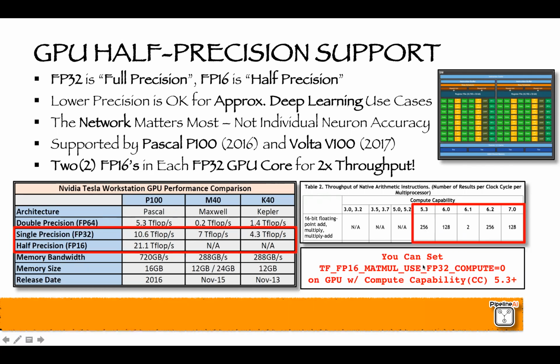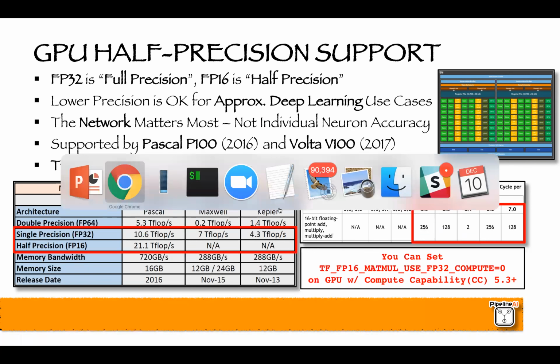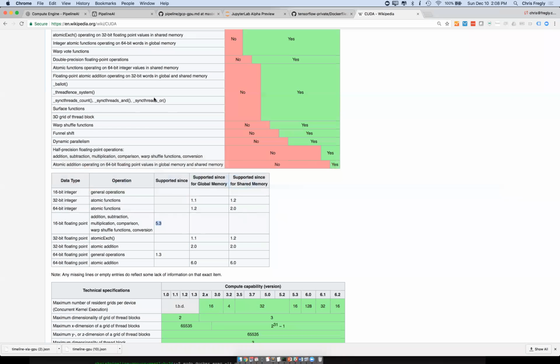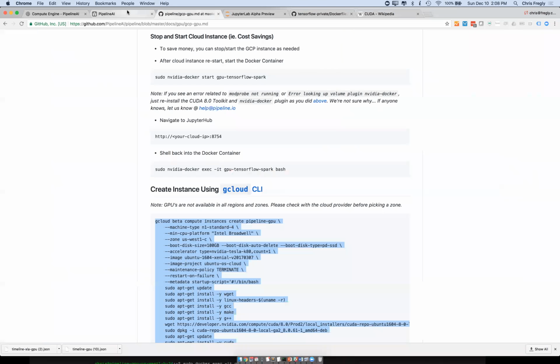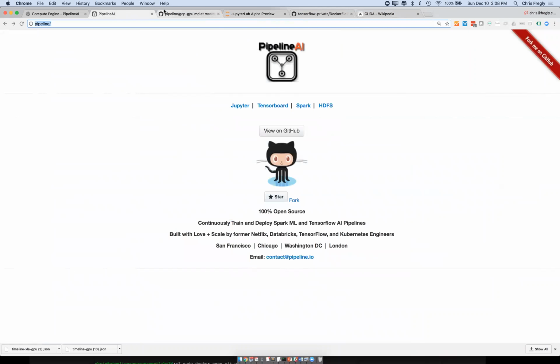So make sure that that's set in your, yes, actually, I don't even have that set because right now that Docker image is optimized for the K80. I build for other things as well, just in case other people want to run on different hardware.